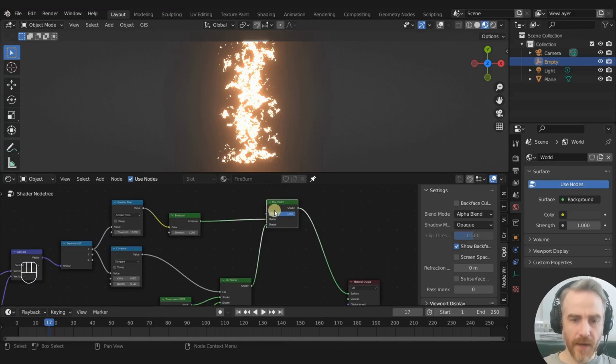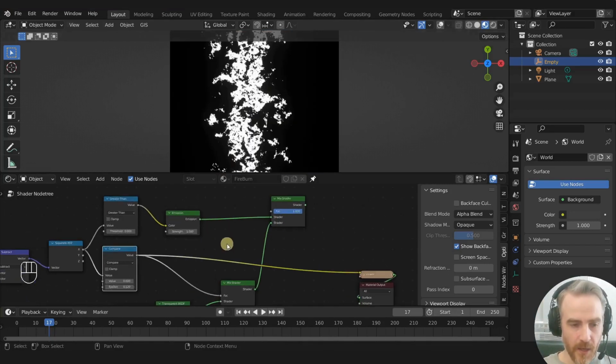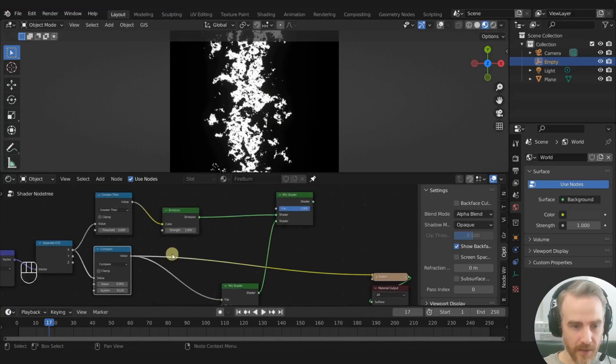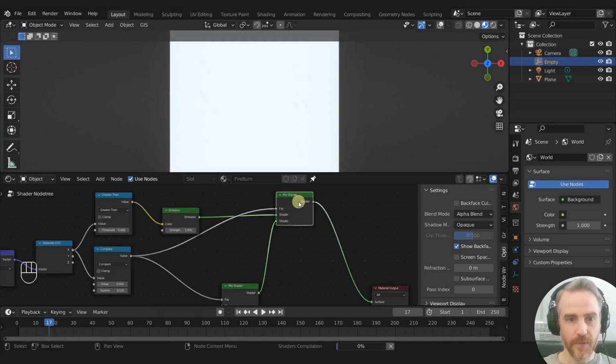We just need a factor telling where the boundaries of the fire are, so that the fire only shows in that area, and then everything else we can see beneath it. So we already have that. That's our compare. So we're going to use this as the mask for the fire. We're going to plug this right into the factor, and then that should do it.